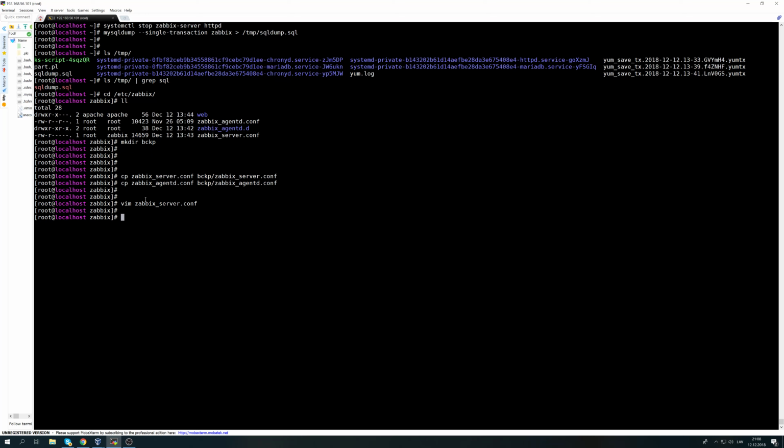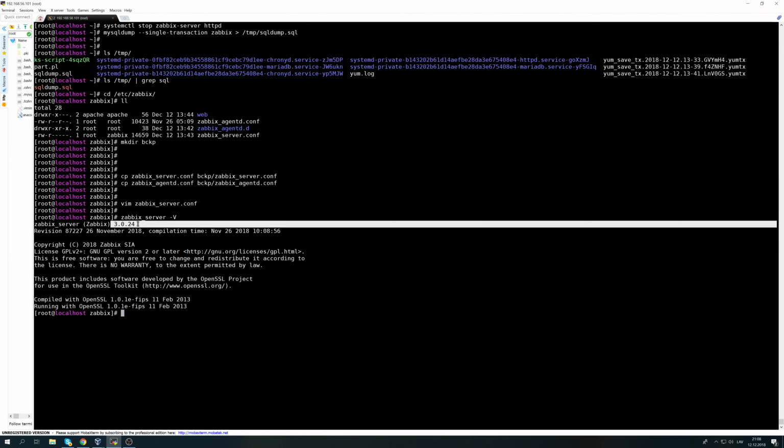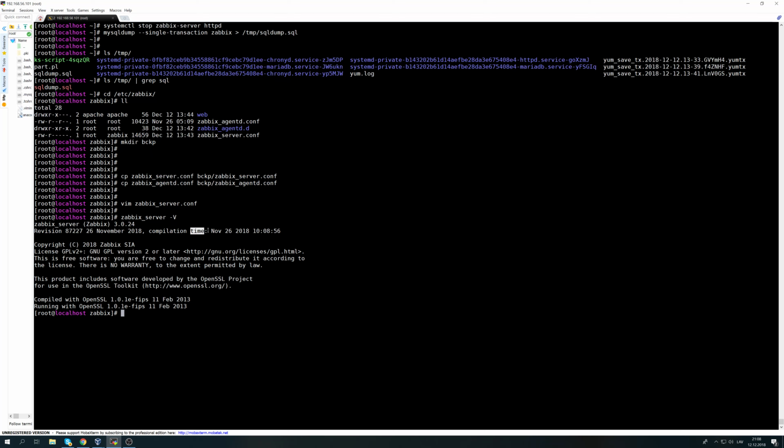So we have a backup of the config files, we have a SQL dump, we have Zabbix server stopped, agent is running, that's okay, Apache is stopped. Now we need to upgrade our binary files of the Zabbix. If we type zabbix_server -V, the current version is 3.0.24 and we need to upgrade it. To do that, we need to upgrade our repo.